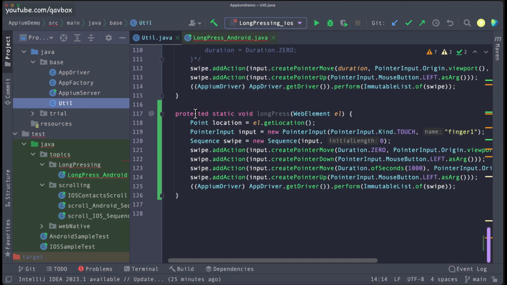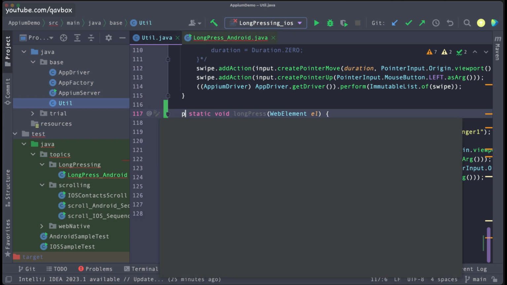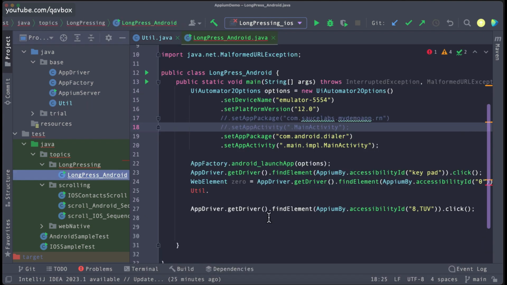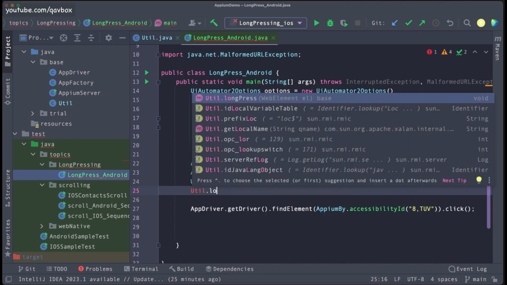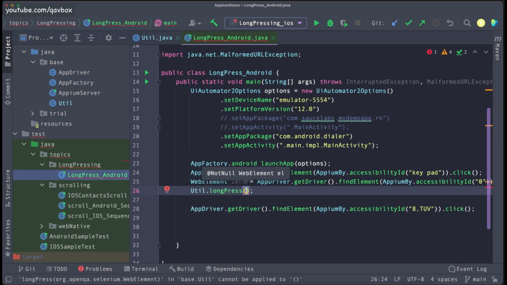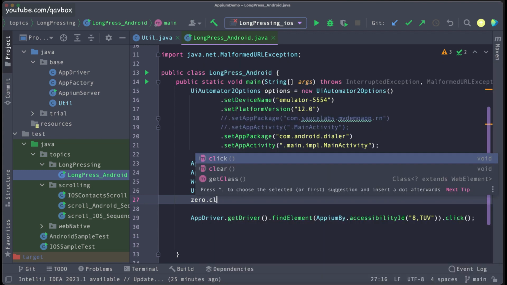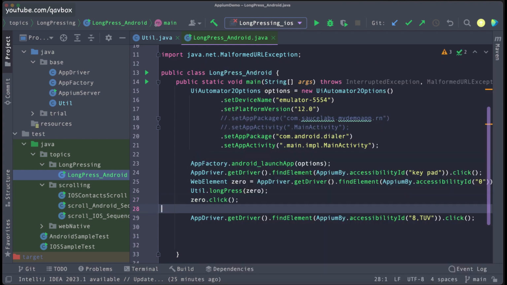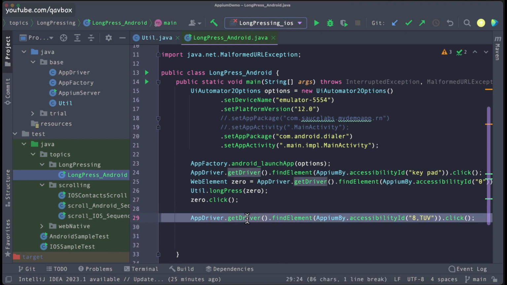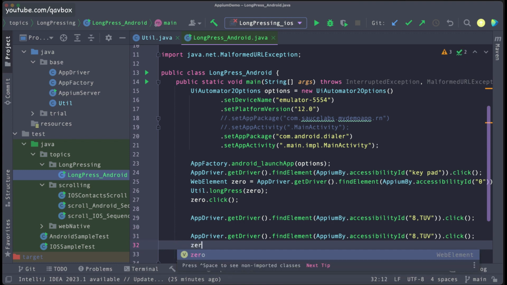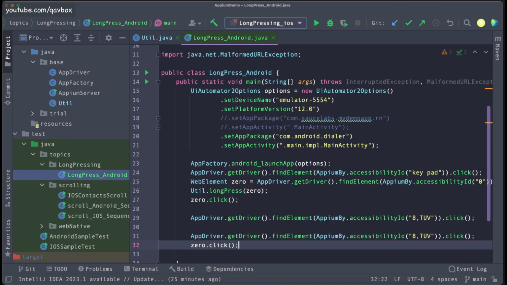You know what, I made it as protected static, no need actually, you can just make it as public so that you can call in any of your methods or files. So util.long press, and here you need to send that 0. Okay, and then what it will do, it will long press on that. But if I just do 0 click, then it will just click on that 0. The same thing, if I'm clicking on this 8, this will come. So now let's do couple of integers to run it actually here, and then I will just go for 0 click. Like this I will be doing.